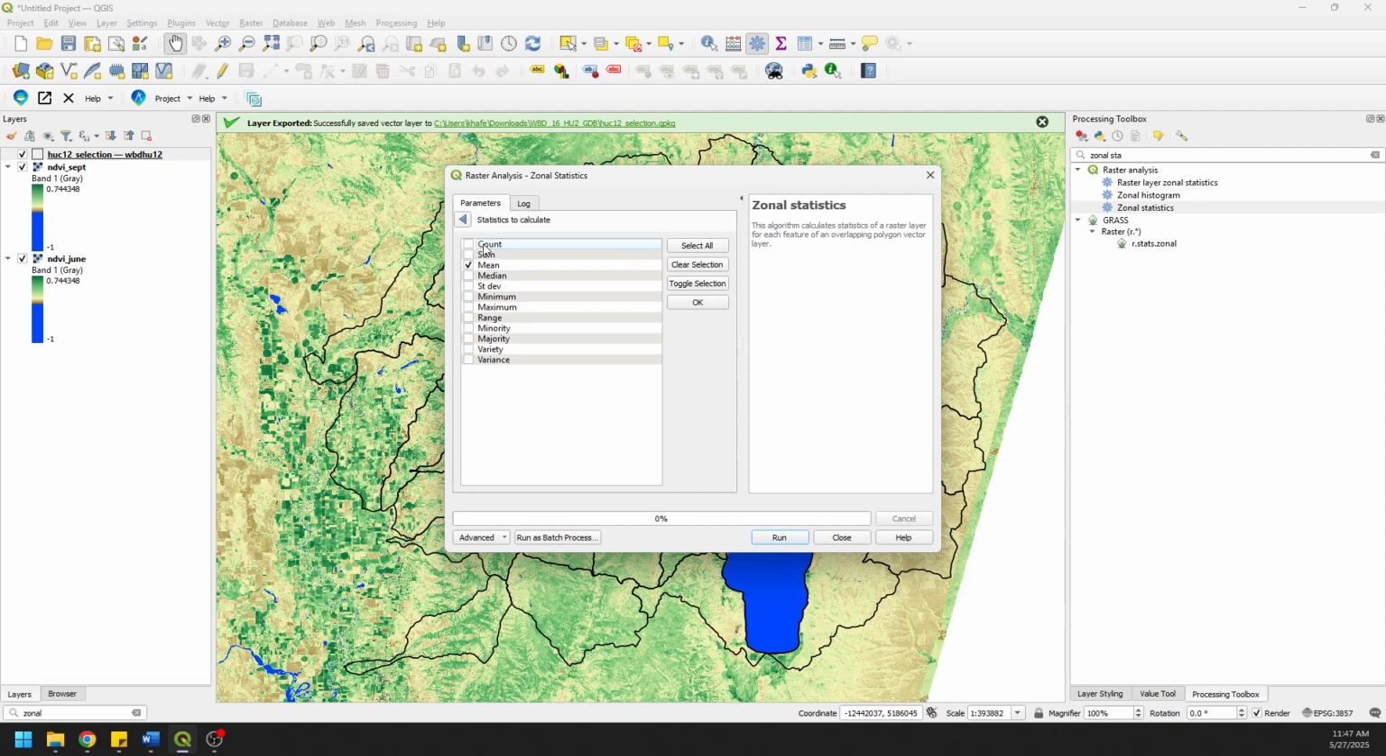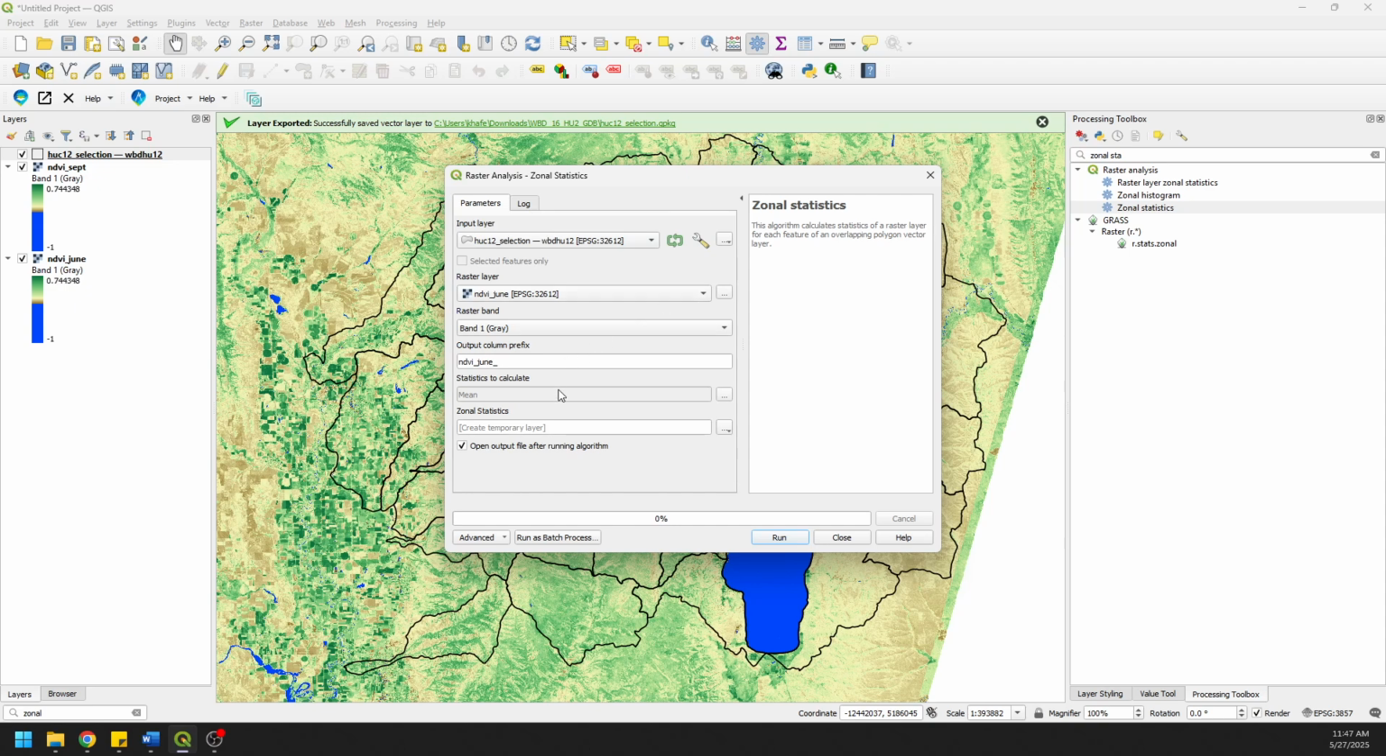You can look and see what all these are, but this is going to be the count of pixels. It's going to be the sum of pixel values, the median value, standard deviation, min, max, range, minority, majority, variety, variance. So we have a whole lot of different things. We only want the mean. You can select multiple of these, and they'll just get added into the attribute name. So let's select OK here.